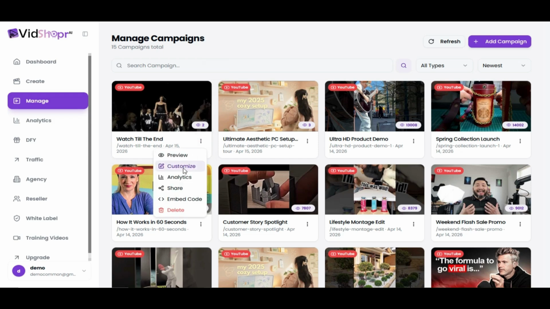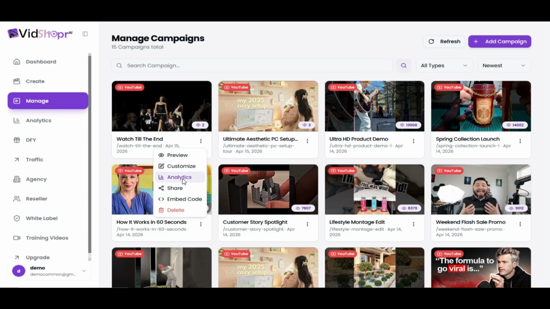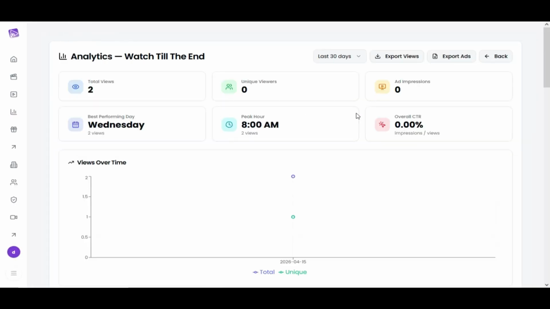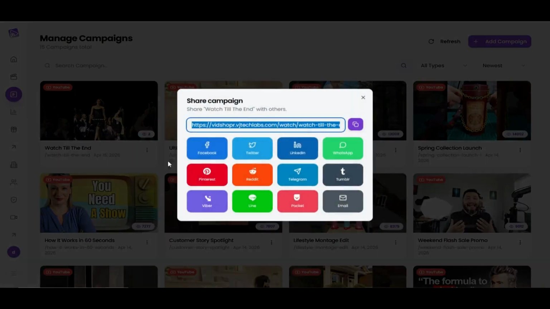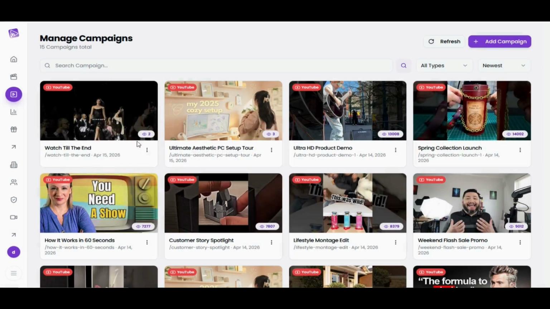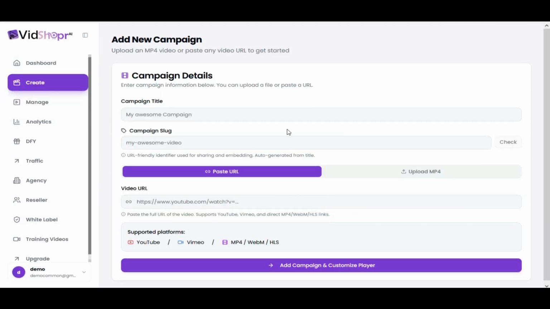Customize your added campaign. You can see your video analytics data here. Easily share your video on social accounts or copy a shareable link. You can also copy the embed link and add your video to your website or pages. You can also create a video campaign by video uploaded from your local.